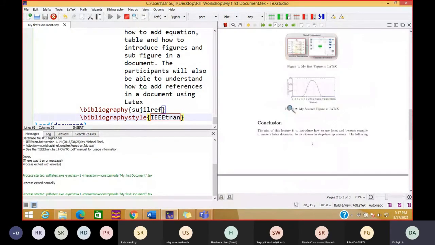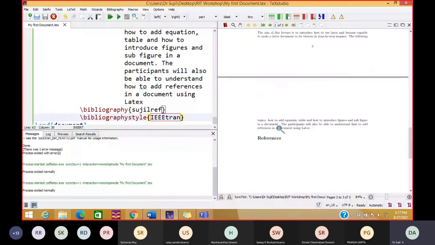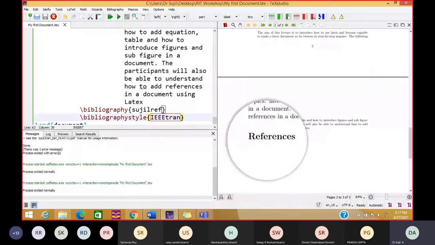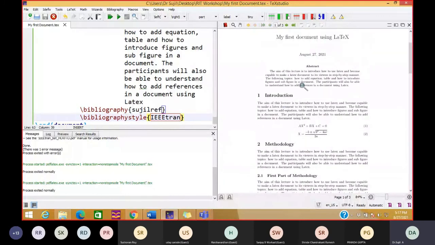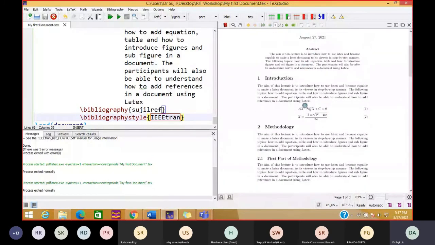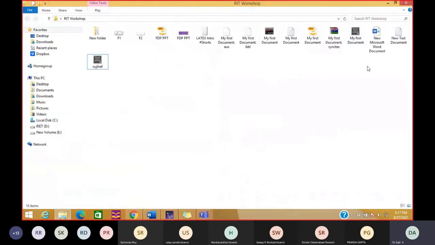Okay, so now you can see no references is appearing here, but it has come here, references. Suppose now you need to cite this first document at this place. How will you do that? For that, just go here. You need to double click this.